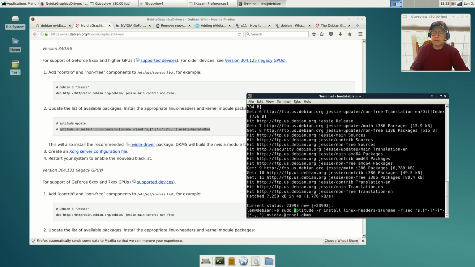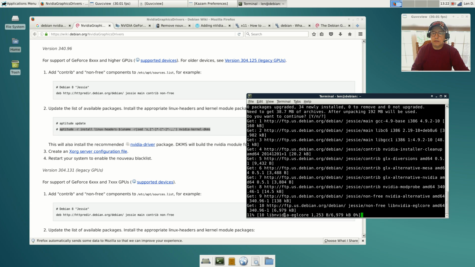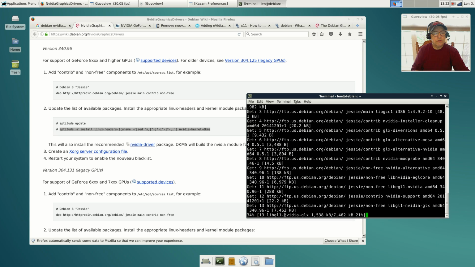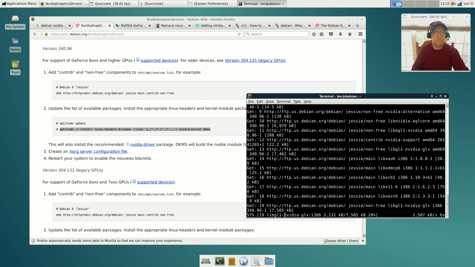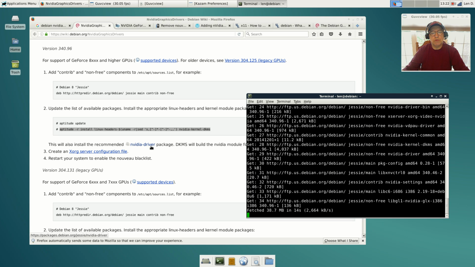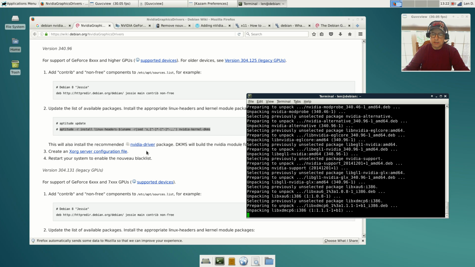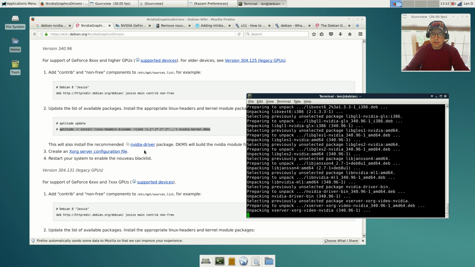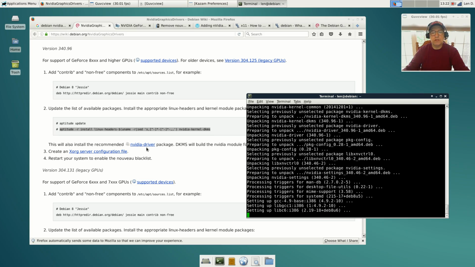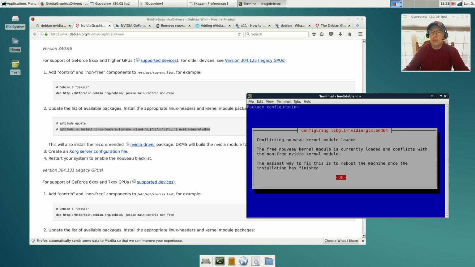And let's go ahead and press the button. Okay, so now I am going to install everything that they're telling me. Now it's going through the install, and it's saying that this will also install the recommended NVIDIA driver package, which, if you remember, is what the instructions said. When I did nvidia-detect, it said it recommends I install the NVIDIA driver package. So this will be installed.